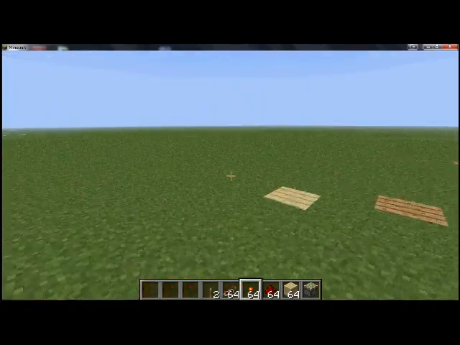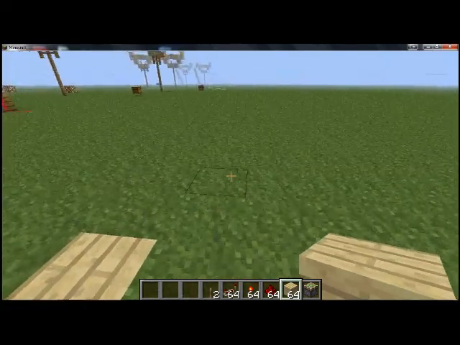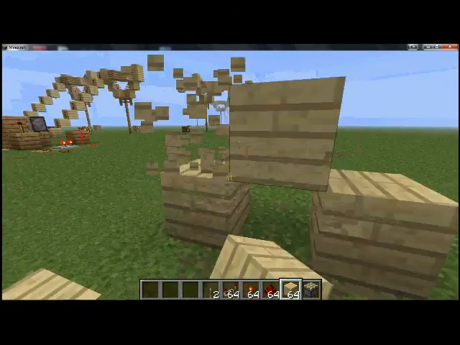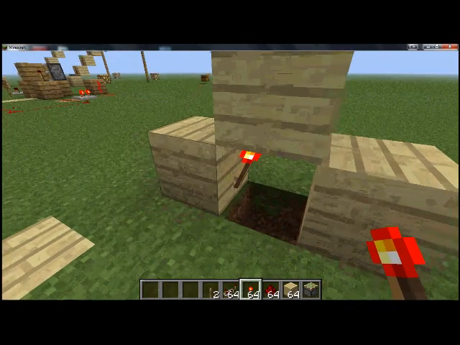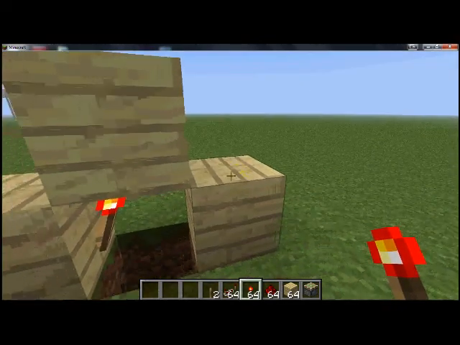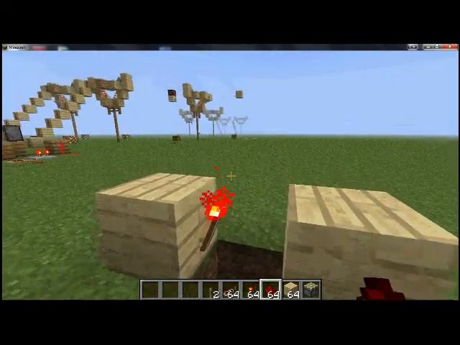So the basic principle is this. I'm not really sure why this works, but you can have this block transmit power to this block, which then transmits its power to this block. But if this block is gone, it doesn't transmit the power.